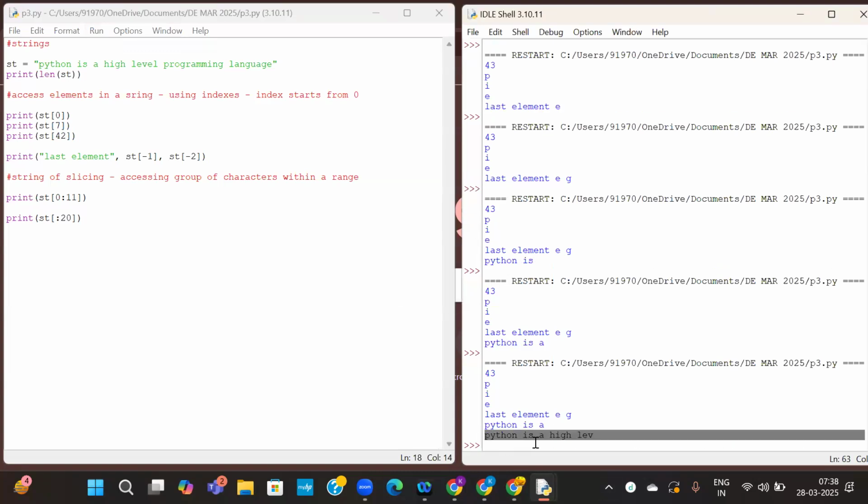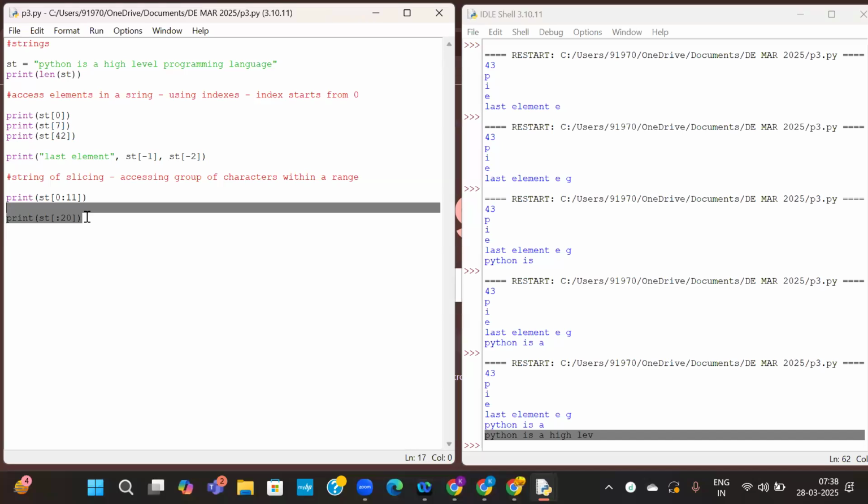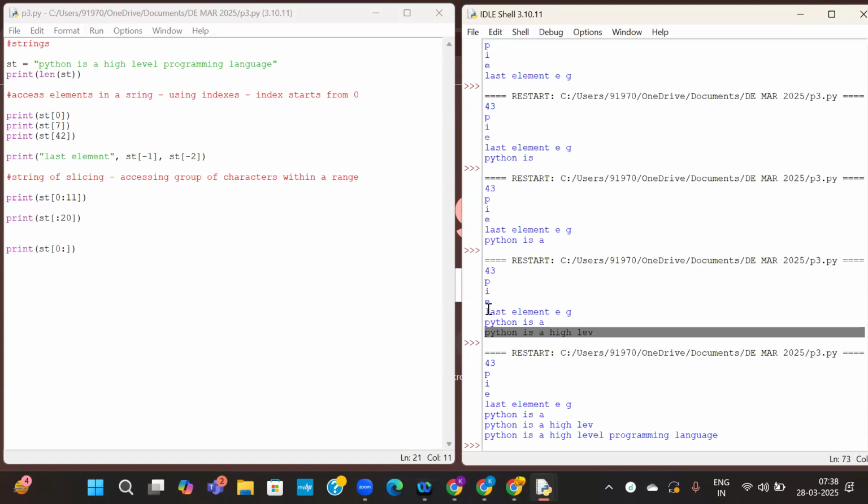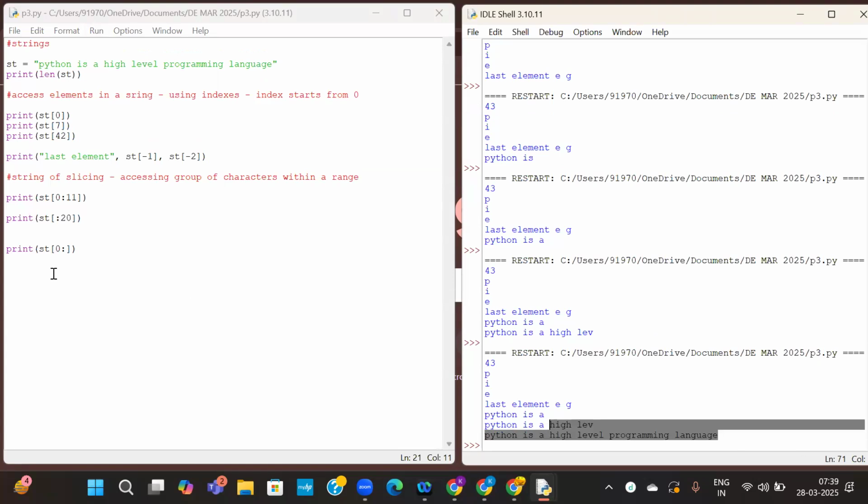So from C, it has taken from the beginning, though I did not specify where to start. It has taken from the beginning. Same for the ending position as well. If you specify starting position, but you don't specify ending position, then it will take till the end. See here, it has started from 0th index and given till the last position because we did not specify the last position.